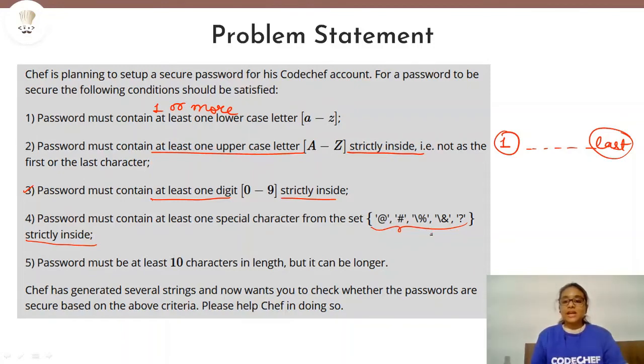So out of these 5 special characters given to us, at least one must be present between the first and the last character of the string. The fifth condition has to do with the length of the password, which is also a very important aspect of the password.